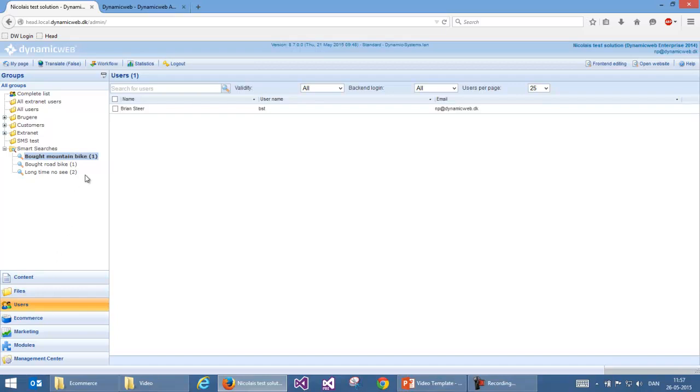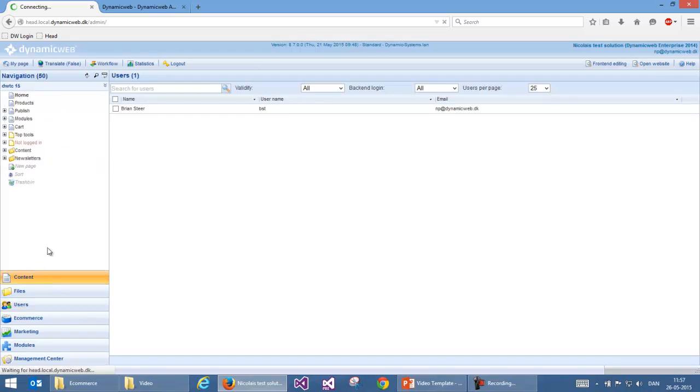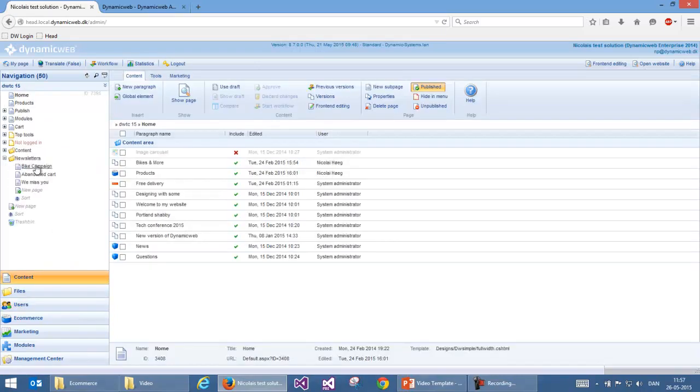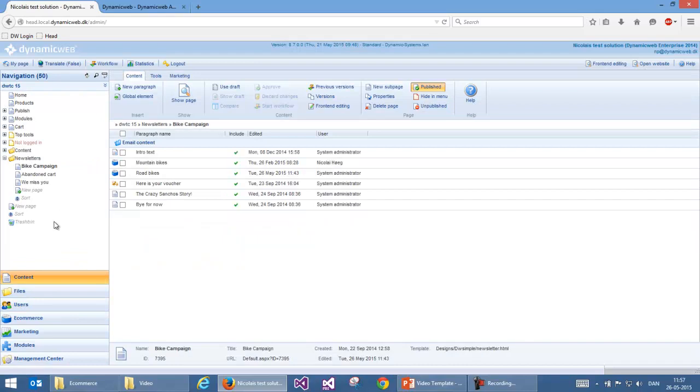Now I'll show you how you can use this information and these segmentations in an email campaign. First of all, I've created a newsletter that I want to send out. This is a bike campaign that I'm sending out. Basically, I'm just sending out an intro text, a list of mountain bikes, a list of road bikes, that is products. And what we can see here is I'm reusing information that I have in my e-commerce solution in my newsletter. So I'm sending out a list of mountain bikes and a list of road bikes directly from my catalog, so I don't need to cut and paste information.